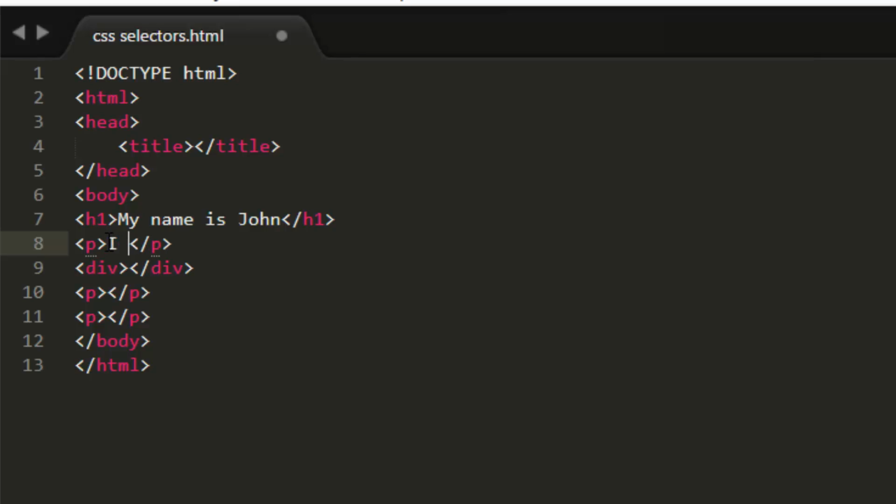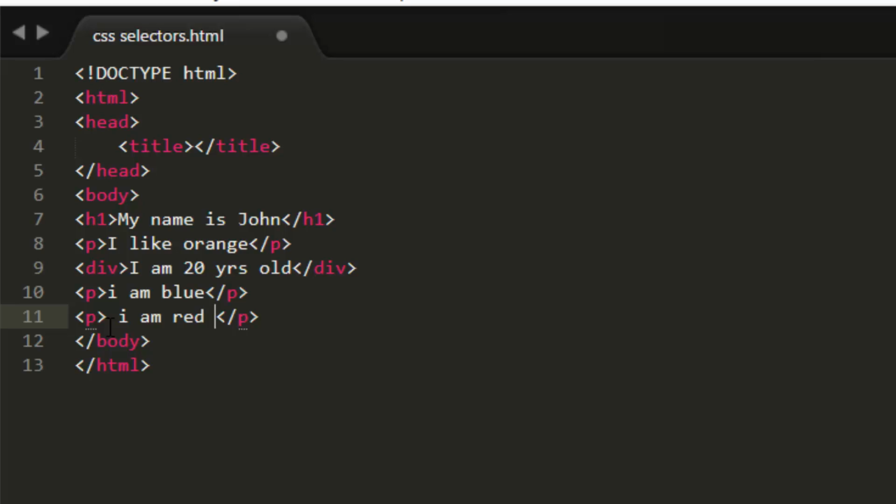Inside p, I like orange, and inside this div let's write here I am 20 years old, and inside p let's write here I am blue, and this p say I am red, just to fill the content. Okay, now let me indent it properly.